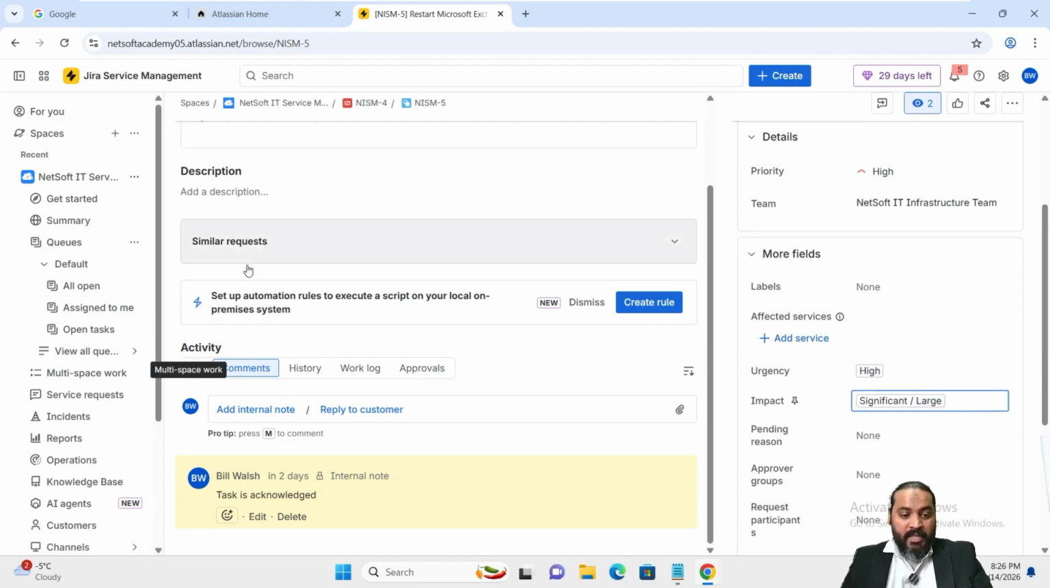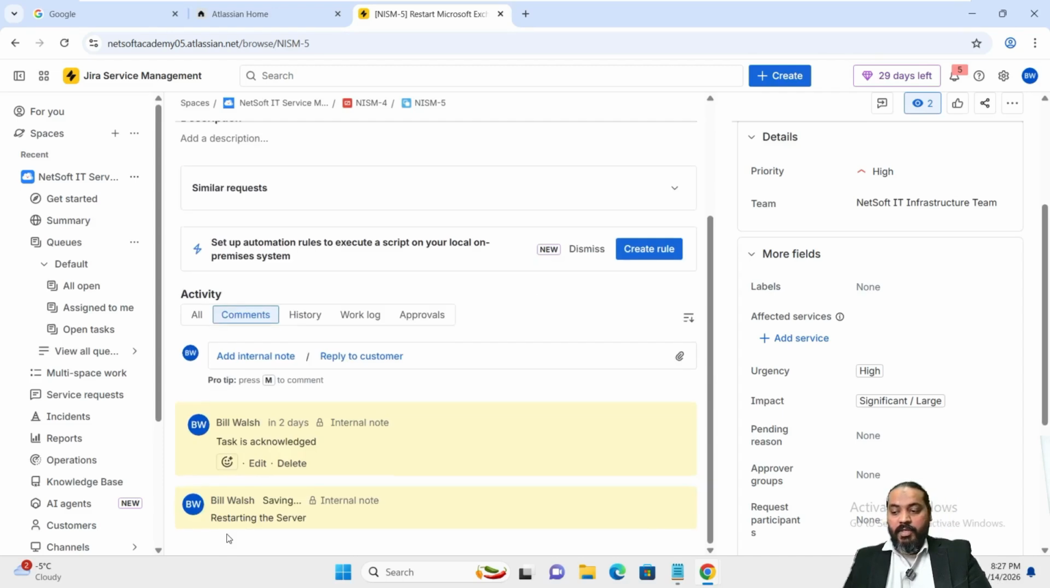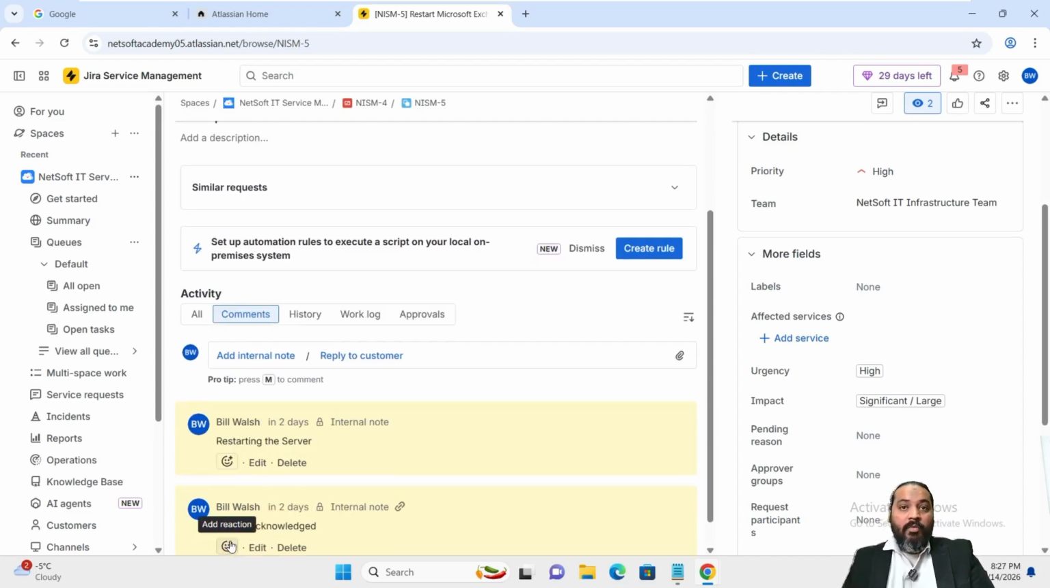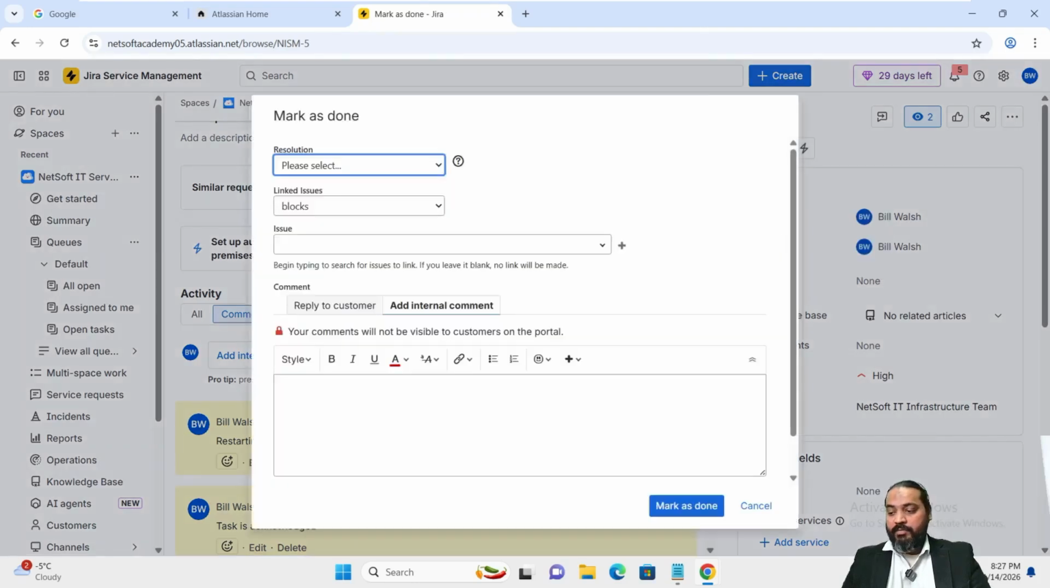In middle panel, we are going to add internal note. Add internal note: restarting the server. That's it. Save note. Now, once it is done, the next step is to change from work in progress to mark as done. That means activity is completed. This task is completed. Mark as done.